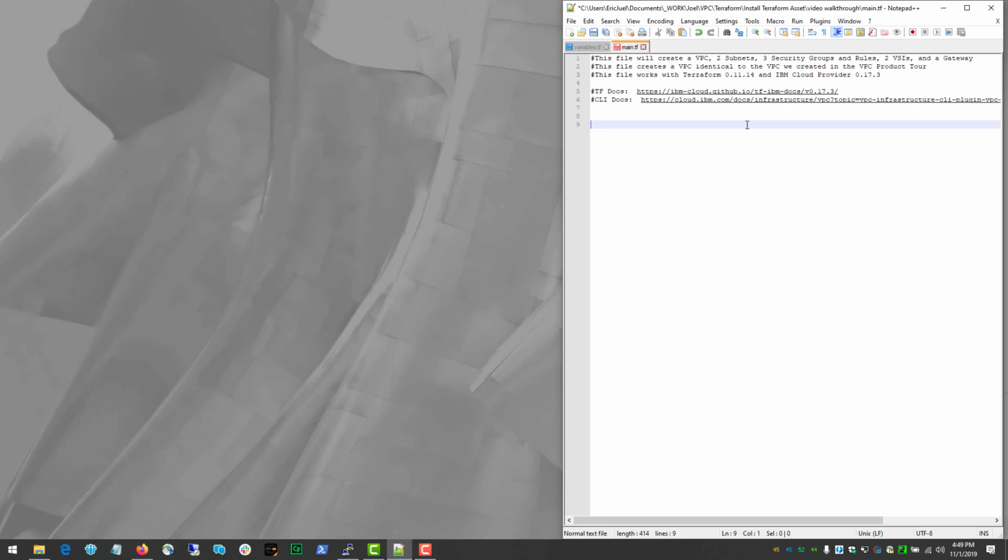First, as we get into our main.tf file, we can use comments, and that's designated by the pound symbol. I like to over-comment my files because it's great for anyone to go ahead and read what the file is going to do. So in here, we start off with a couple of comments. I'm stating that this main.tf file will create a VPC, 2 subnets, 3 security groups and some rules, 2 VSIs, and a gateway. This TF file is also going to create an environment in VPC that's identical to a video we created earlier with a product tour.